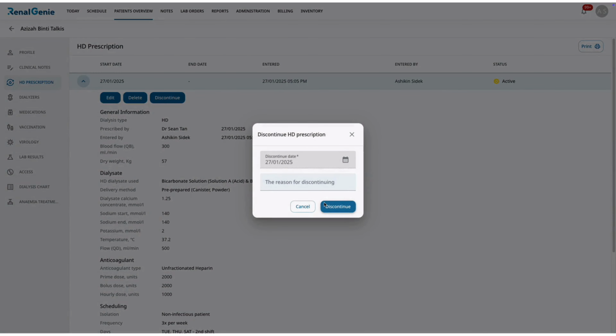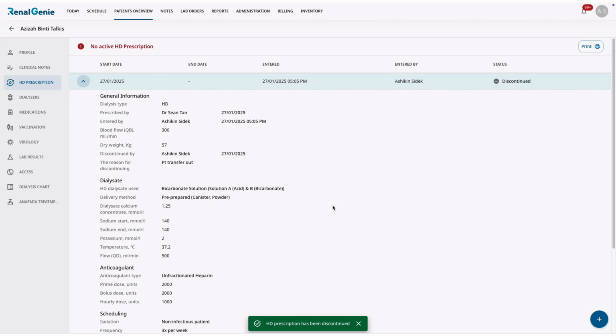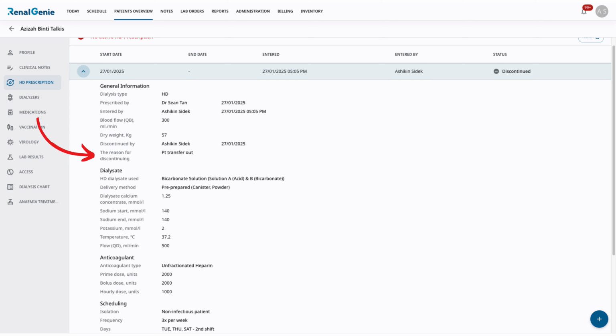System will prompt a Discontinue HD prescription window where user are able to specify the reason for discontinuing. Again, click Discontinue. System display message that HD prescription has been discontinued. And user are able to see the entered reason of discontinuation recorded here.